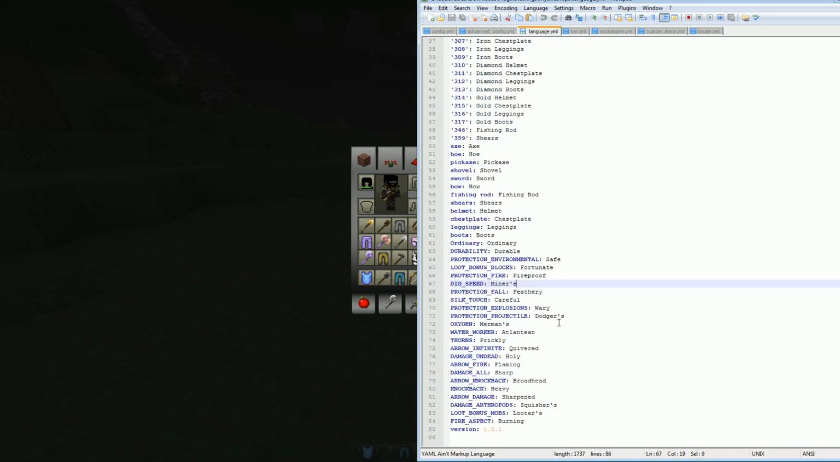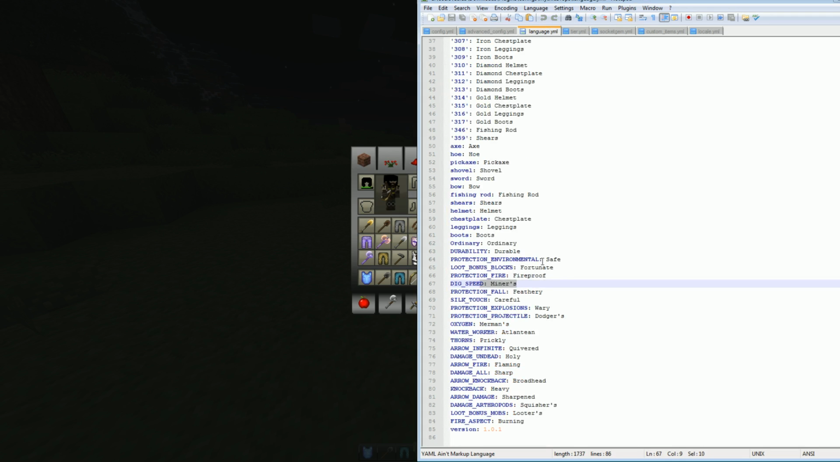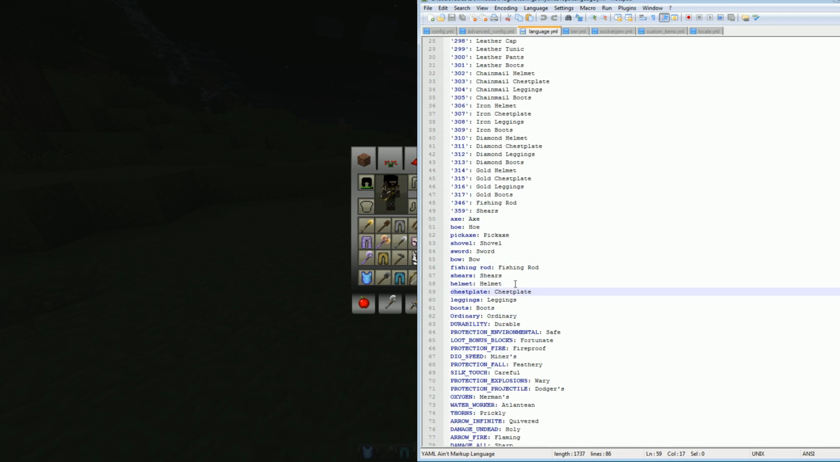It's going to look at the languages. It's going to call it, what is the dig speed first one? I don't know, whatever it is here. Here we are, miners. So it'll be a miners. Then it's going to look at the type, the item type name. It's going to go pull this item type pickaxe. So miners pickaxe.